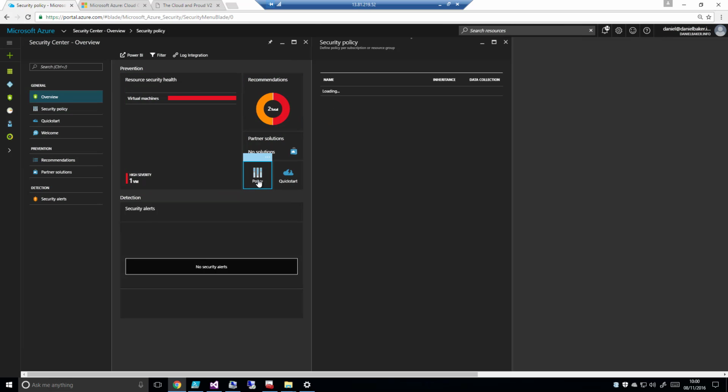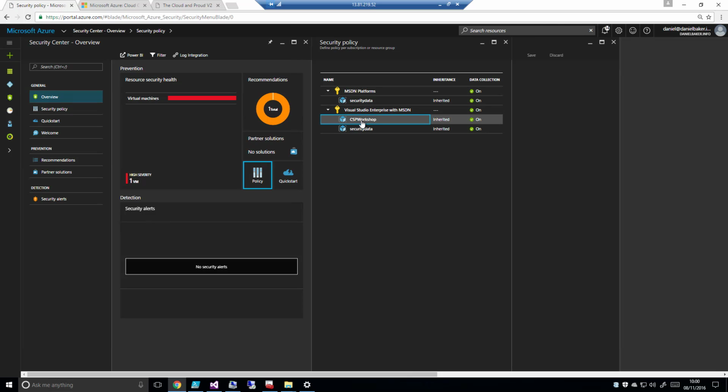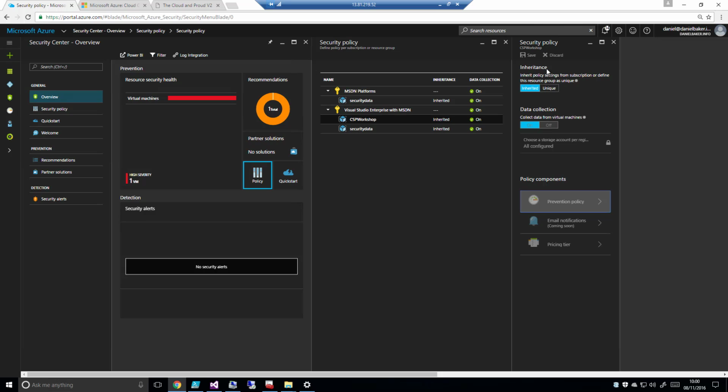If I come down and click on policies, again, we can go in and look at the information about our subscriptions. If I click on one of these, I can choose whether or not I want to inherit the settings, whether I want to collect data. At that point, I can also look at my prevention policies, my email notifications, and pricing tiers that I've chosen to use.